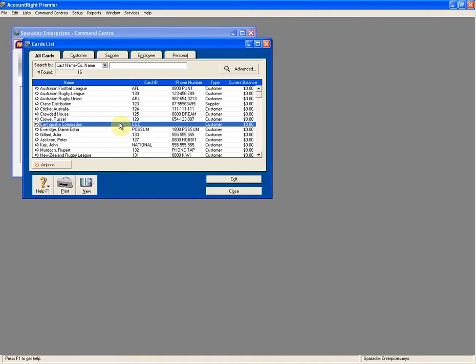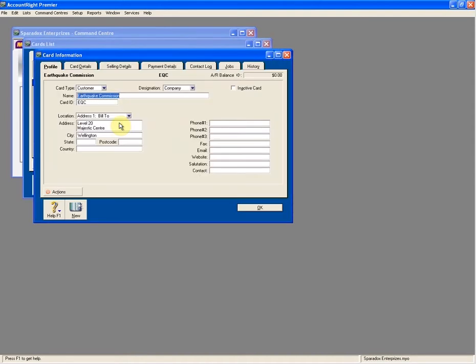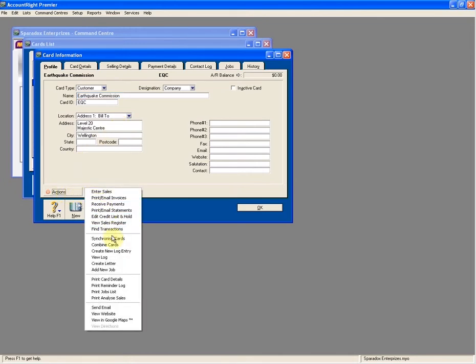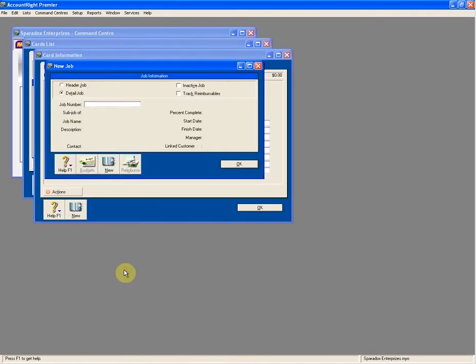So once you've set up a customer, you can then create jobs to do for that customer. So to do this, all you have to do is double click on the customer you want to create a job for, and this will open the customer's card file up again to where we were before. And to add a new job to the customer, simply click on the Actions button and choose Add New Job from the available options.